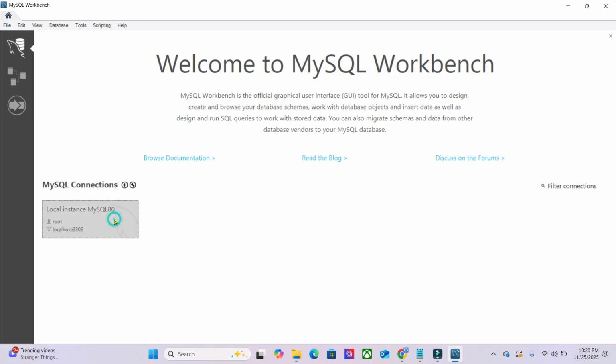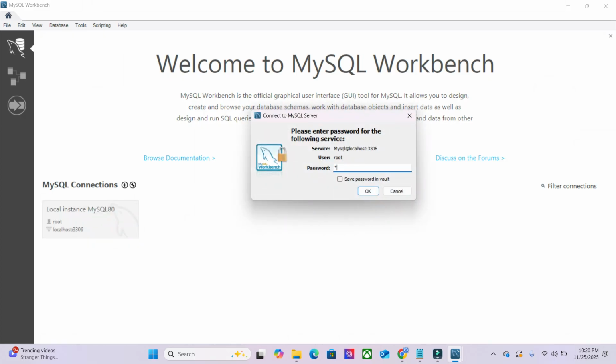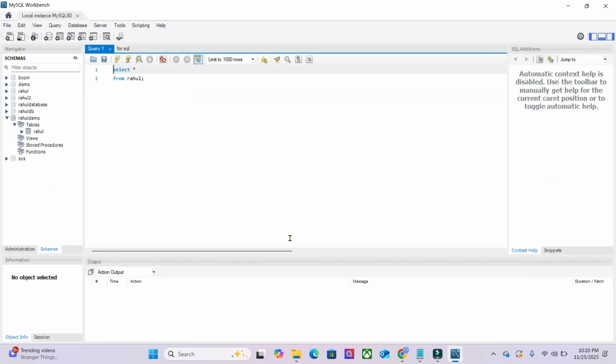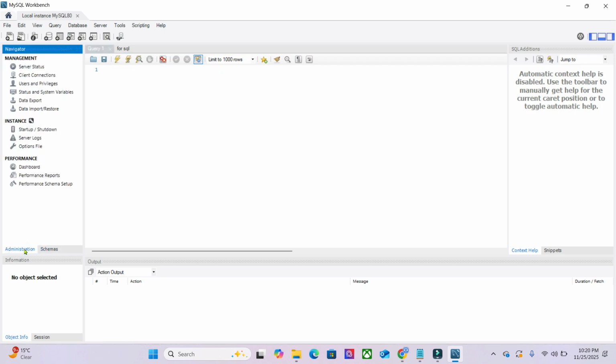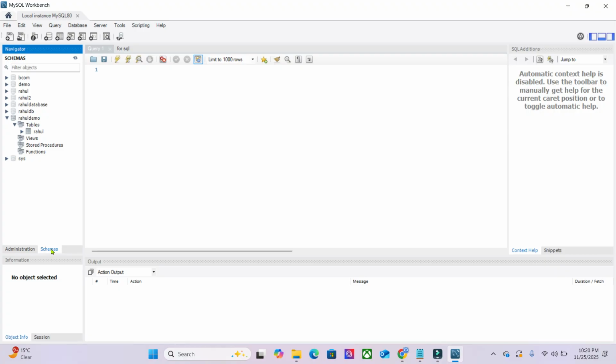So once you are on the screen, click on this and whatever your password was, enter the password. In my case it is 1234. Now click on OK and now you are here in the window. So from here you can see there are two options, administration and schema. So you need to come to schema.